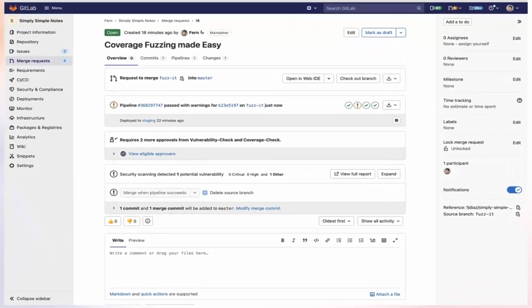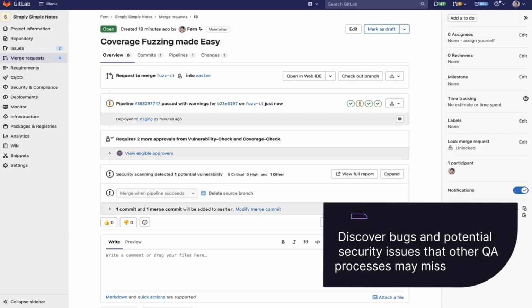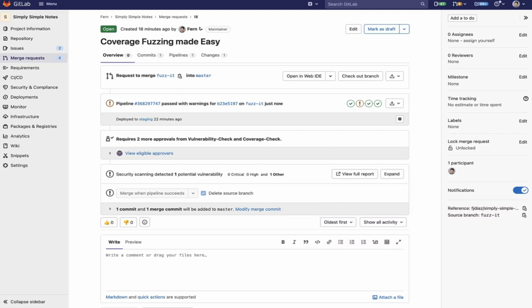GitLab allows you to add coverage-guided fuzz testing to your pipeline. This helps you discover bugs and potential security issues that other QA processes may miss by sending random inputs to an instrumented version of your application in an effort to cause unexpected behavior, such as a crash.